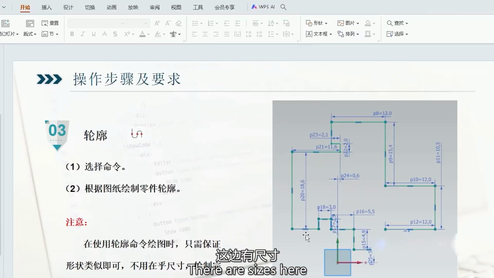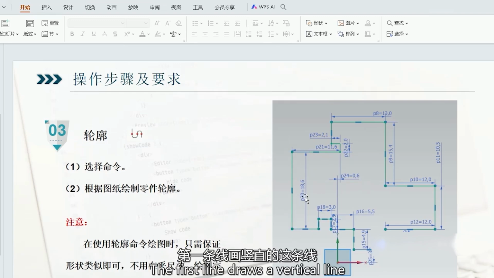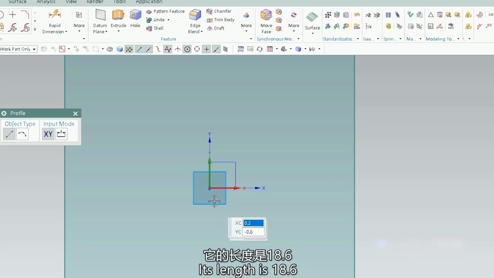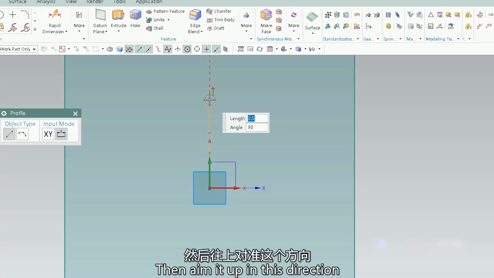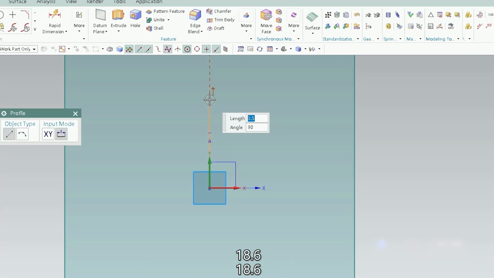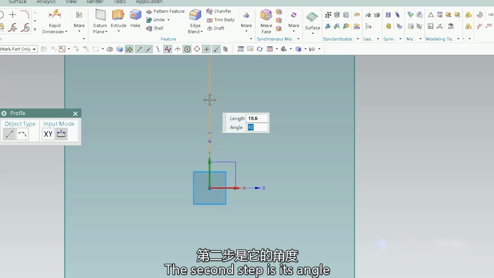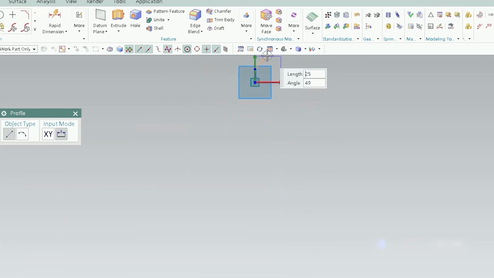Then open this diagram. There are sizes here. First of all, let's assume we draw with this point in the lower left corner as the starting point. The first line draws a vertical line. Its length is 18.6. Click the starting point first, then aim up in this direction. You can directly enter its size here: 18.6. Click Enter. The second step is its angle. It is 90 degrees. It's already set. Then just click Enter. Then it generates a line of 18.6.